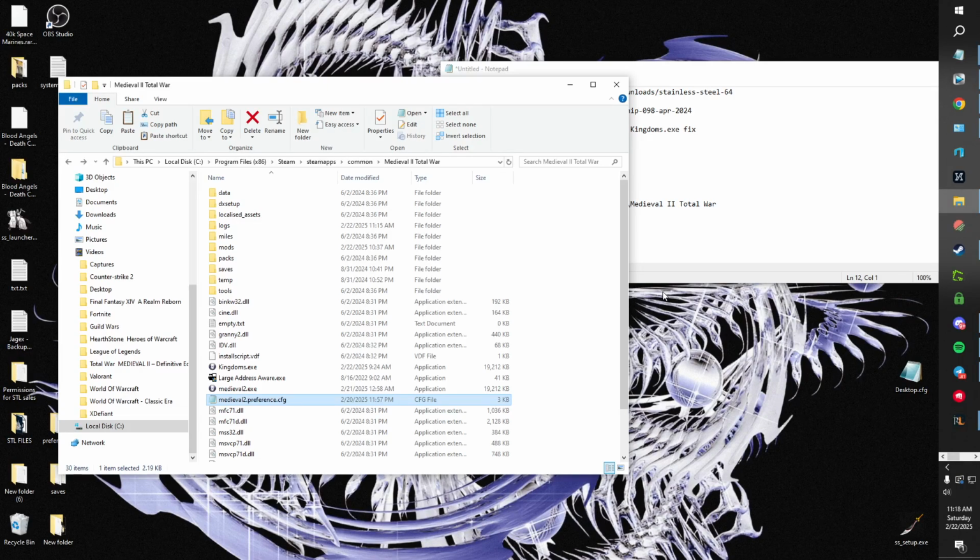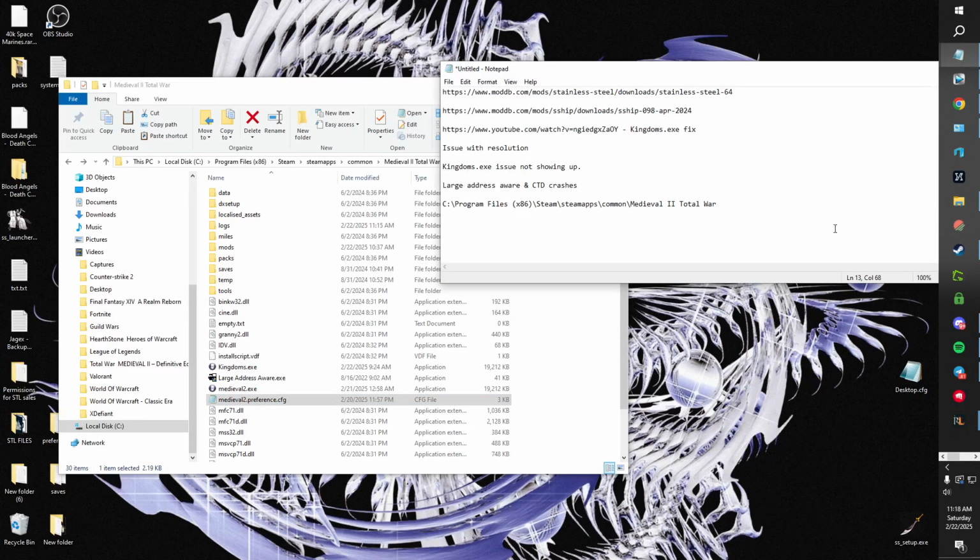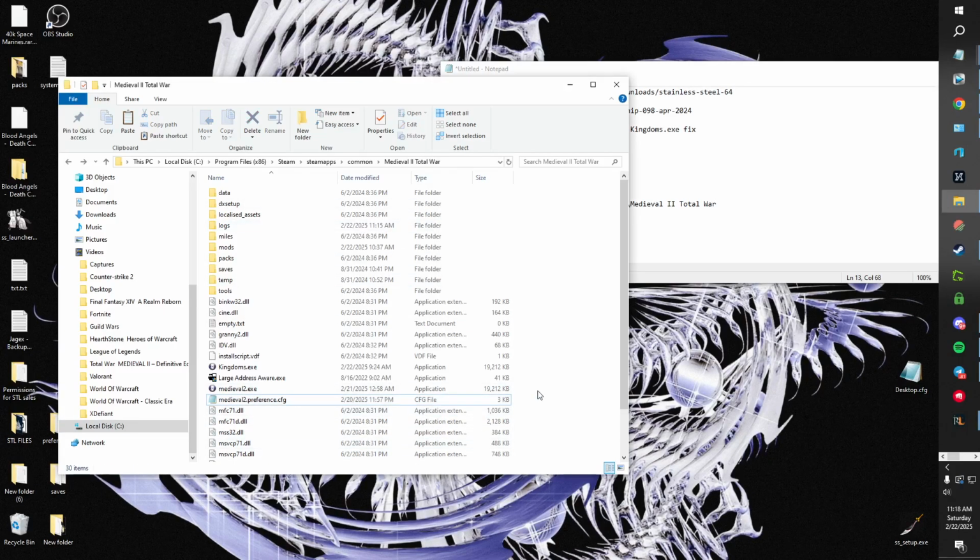And from here, we're going to talk about CTD crashes and issues with mod builds in general, and the ways you can mitigate issues with the mods crashing inside of the games, like fortress battles or field battles and stuff like that, which is just too common with these mods. And the main fix for that is large address aware.